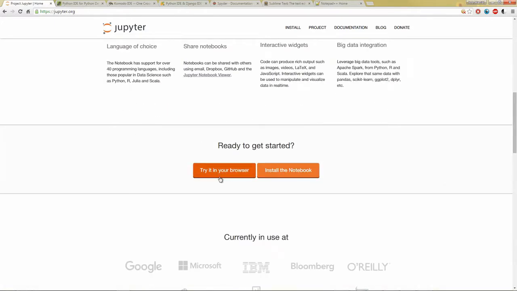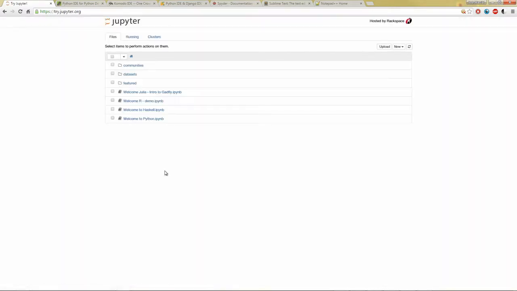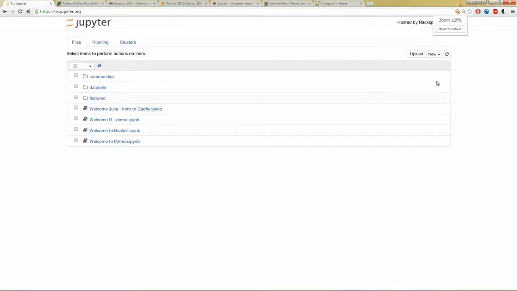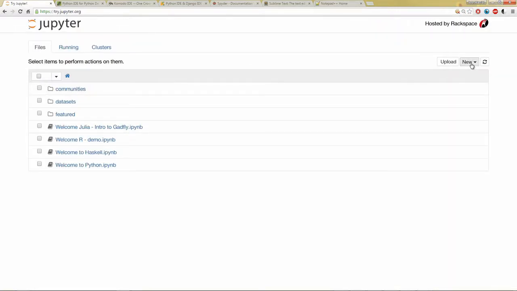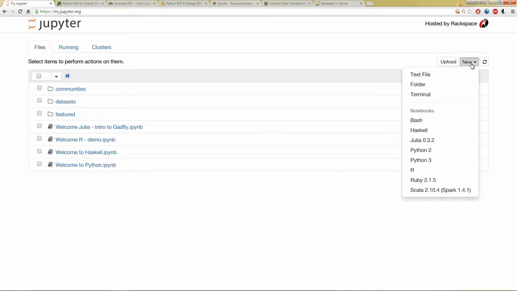I'm going to go ahead and scroll down and say try it in your browser, and I encourage you to do the same thing. So this is what Jupyter looks like when you run it in browser or run it in your own notebook. And you can click here, top right. I'm going to zoom in a bit so you can see better. In future lectures, you'll notice Jupyter is way more zoomed in, so I apologize if you couldn't see.